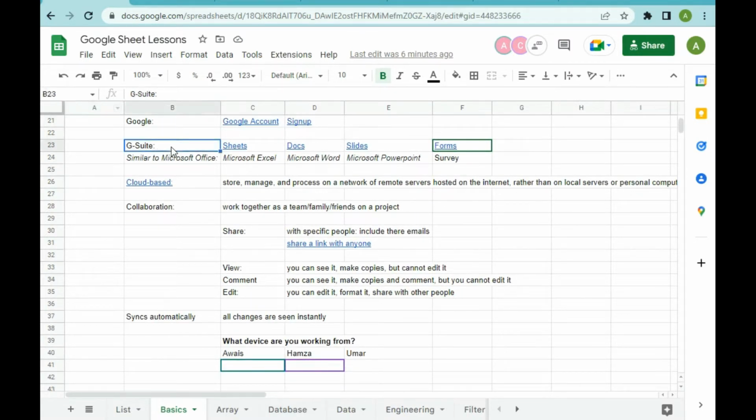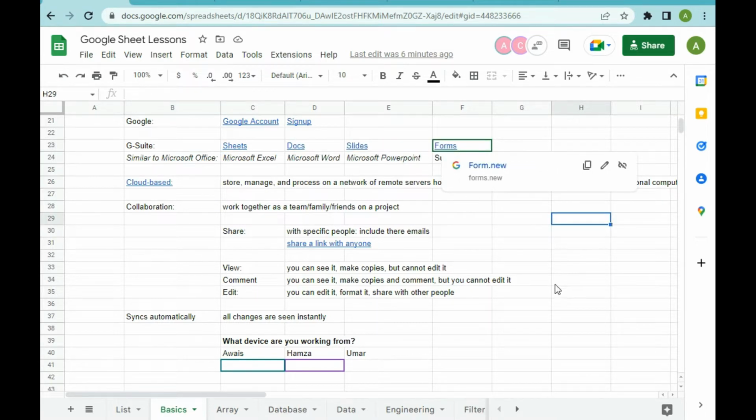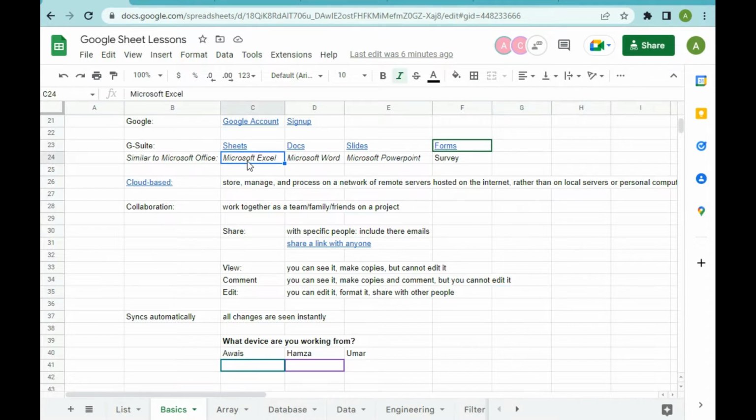Google Sheets is part of the G Suite that Google has made, which includes Sheets, Docs, Slides, and Forms as well. So Sheets is similar to the Excel version of Microsoft. Docs is similar to Word. Slides is similar to PowerPoint. And let's see an example of that.